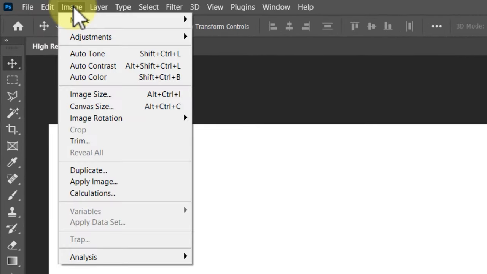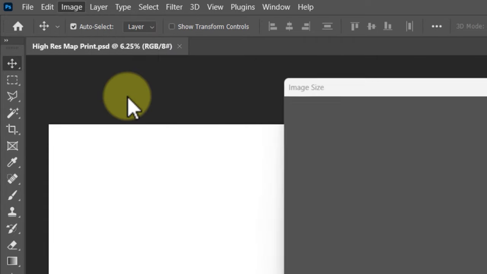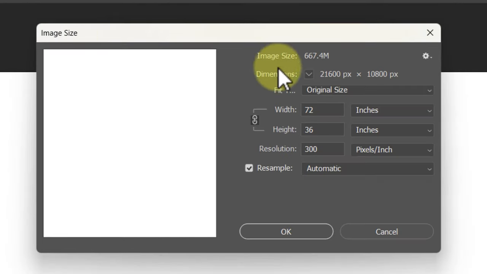Next, I will go to the image menu and check the image size. You can see the image size approximate it showing 667 MB, like a projected file size. But it's not the correct size. It will change later. You need to check with the dimensions of the image, which is showing in pixels. But it is same 72 inch by 36 inch. Also, if you want to edit something now before starting your work, like if you want to change the banner size here or change the resolution, you can definitely do it from this place as well.